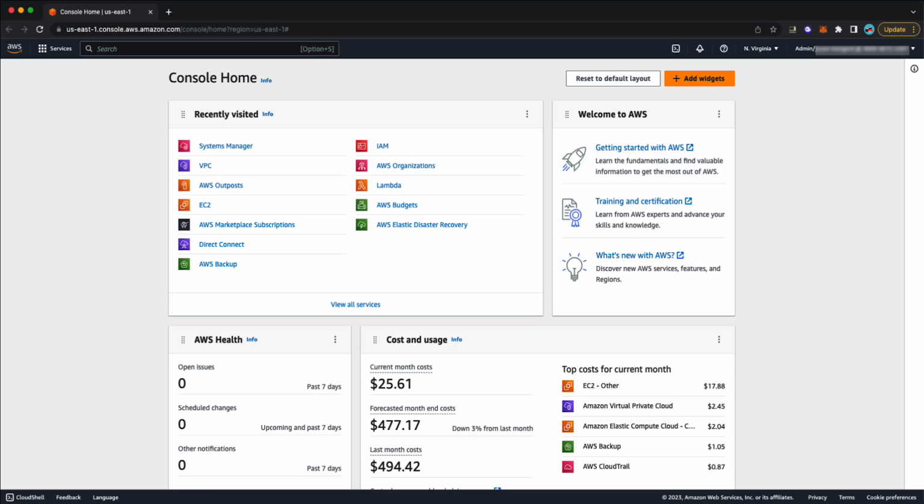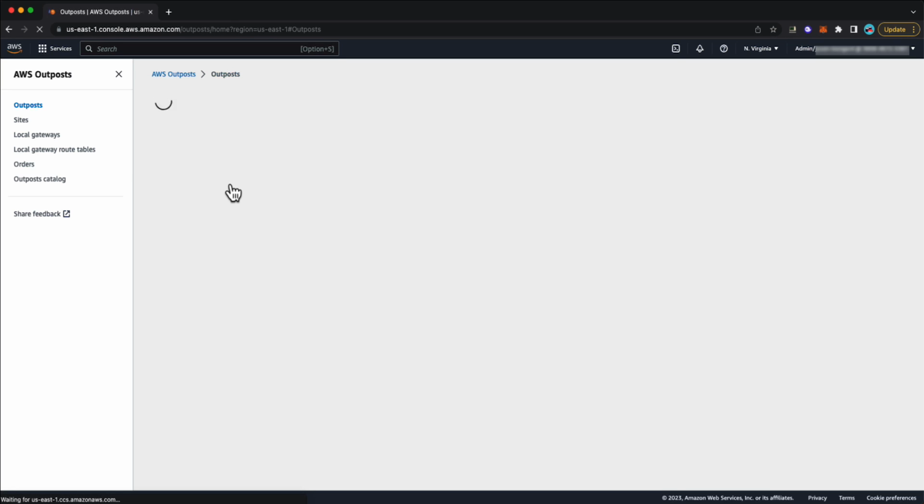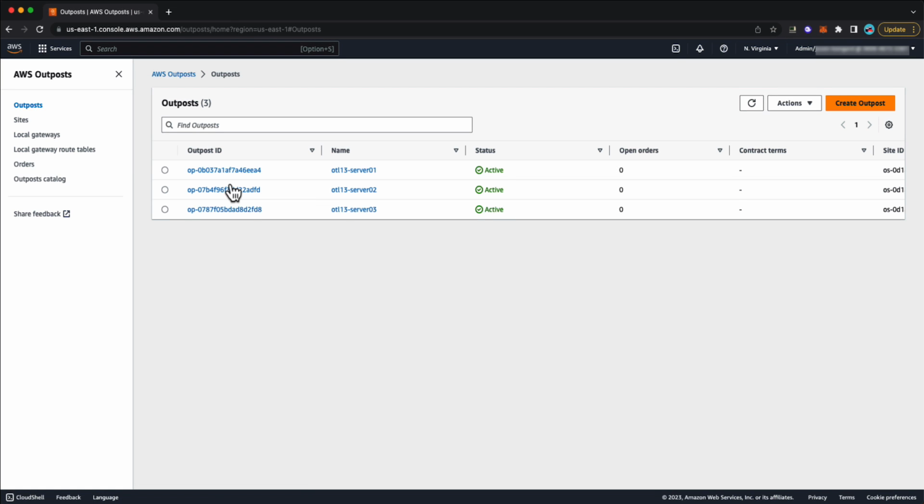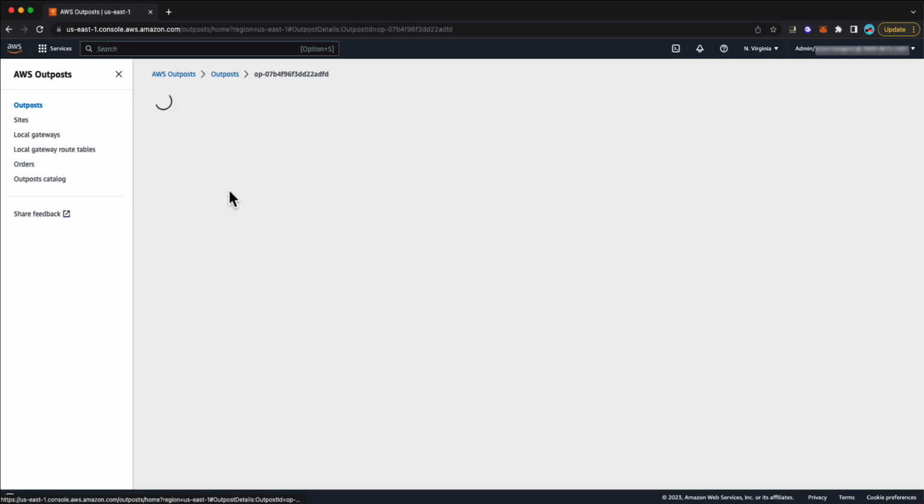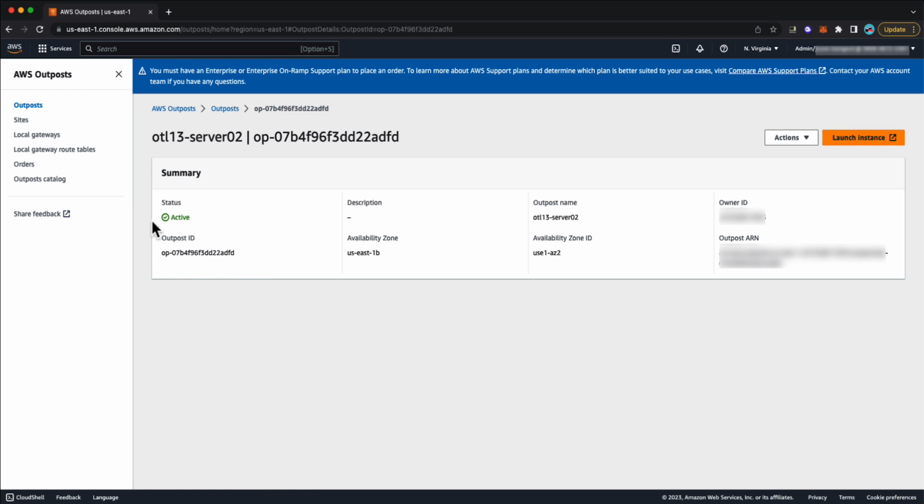What next? The first thing we'll do is we're here in the console. Let's go into the Outpost service page and verify that you have an Outpost there, you can see it, it's active. In this case, we're going to use server 02. And here you can see the status is active, which means we're now ready to start using our Outpost server to run our workloads.